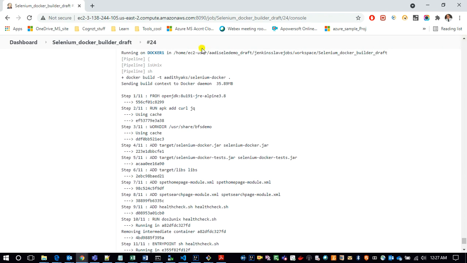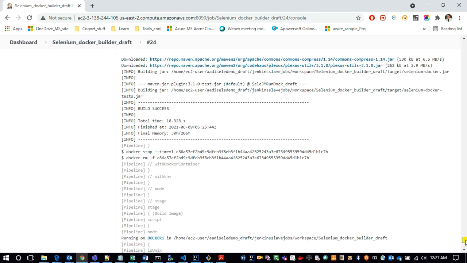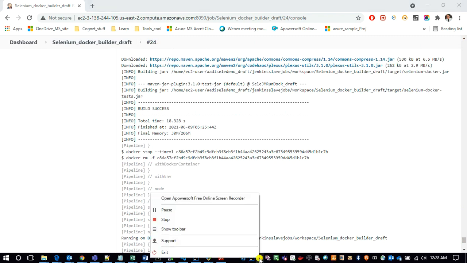Okay, so now the build is published and my latest automation script and code, everything is available on the Docker hub. How I will pull and execute the test, we will see in the next part of the demo, and that should probably be the last.